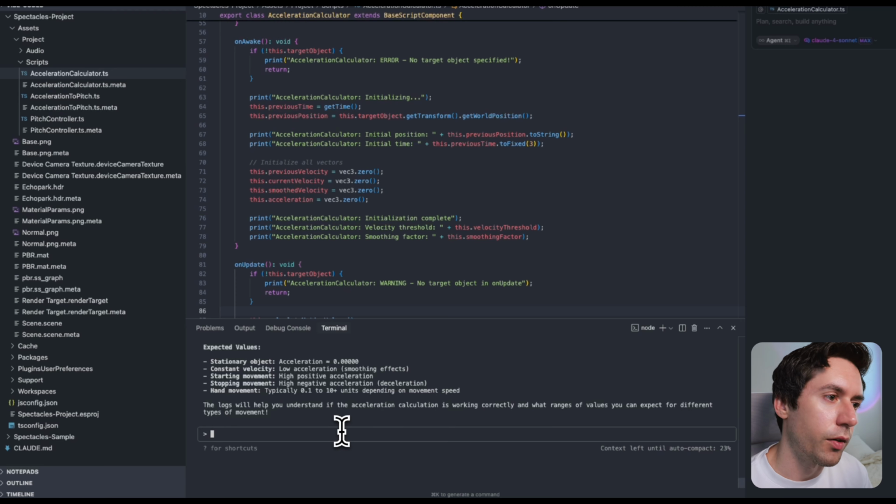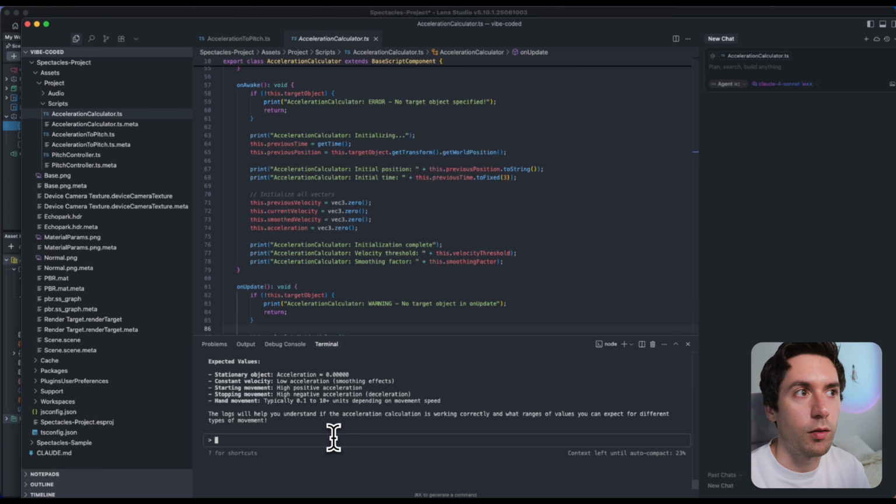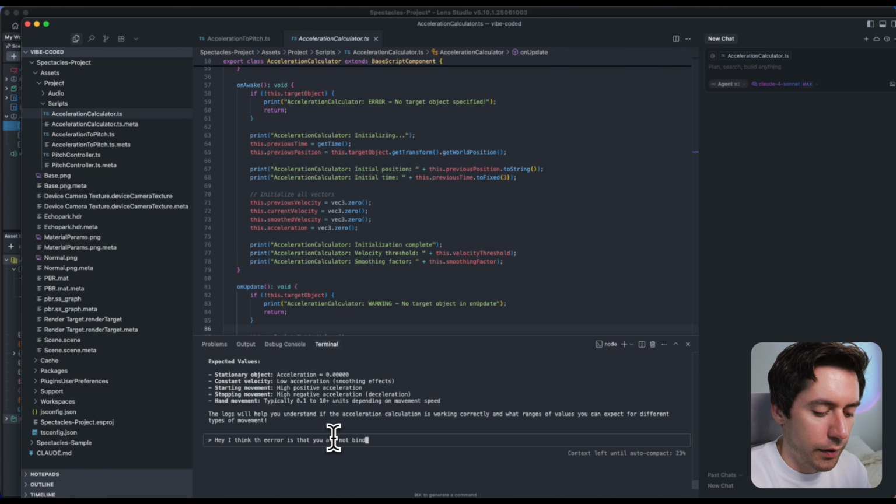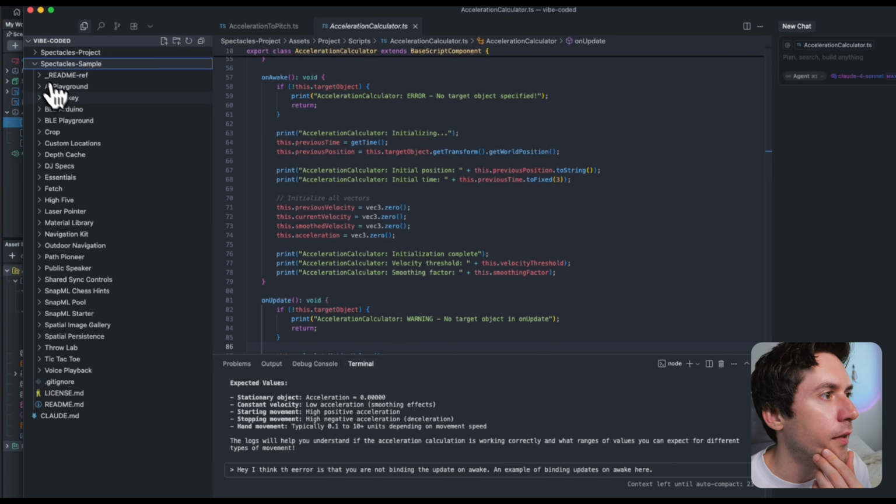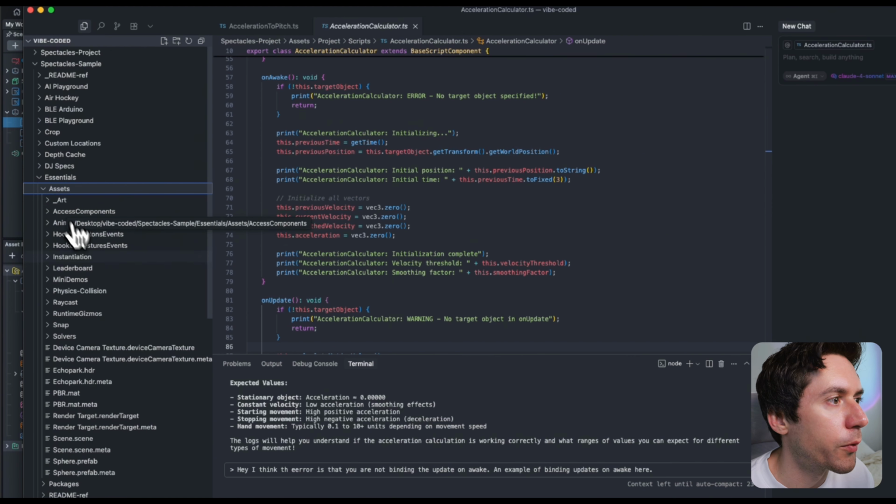So I'm gonna keep this in the video because actually this is a pretty common error from tools. So what you want to do is to say, hey, I think the error is that you're not binding the update on awake. An example of binding updates on awake here. So let's go again in our handy spectacle samples here. Let's go in our essential folder, see how helpful it is for me at least.